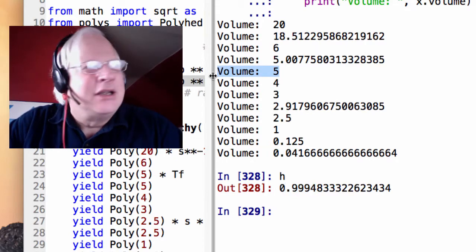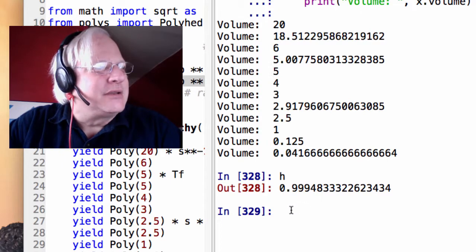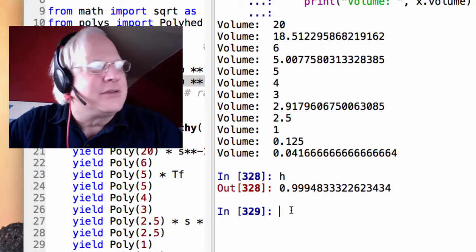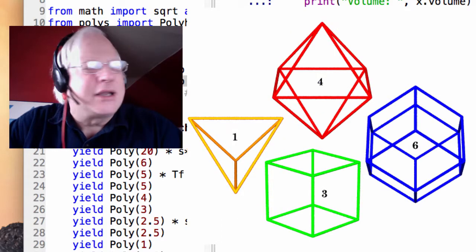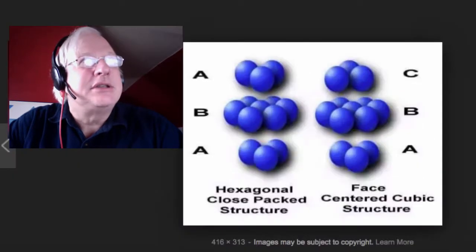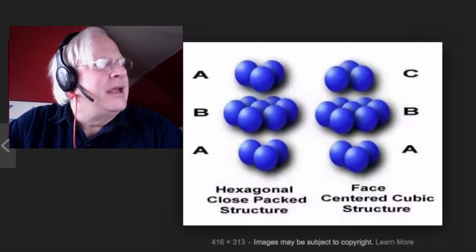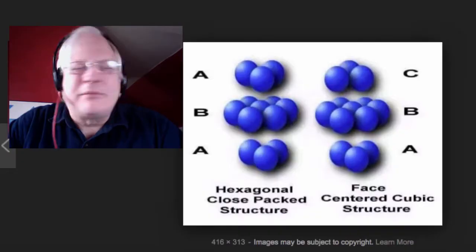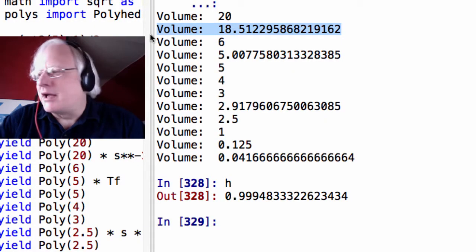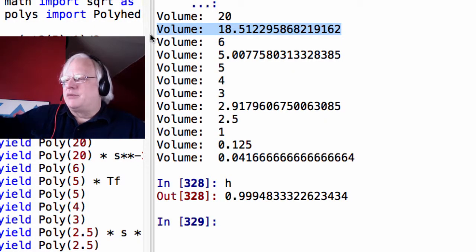Okay, so that's talked about in other videos. It's interesting how small that difference is. And then volume 6, of course, is our favorite rhombic dodecahedron, space filler, in the CCP packing. And then we've got our old friend, the volume 18.51, which is the icosahedron of jitterbug fame here.